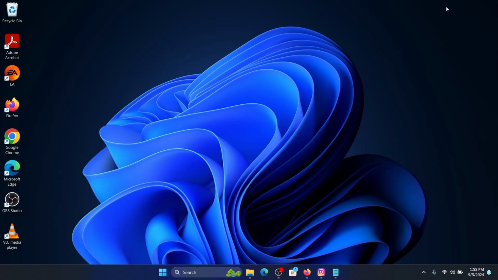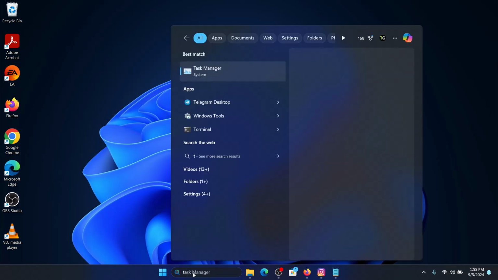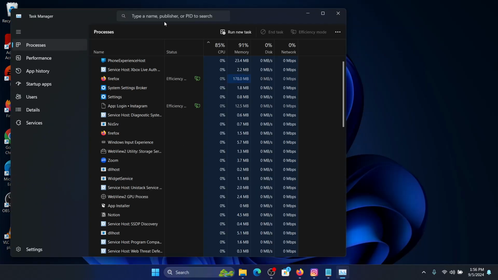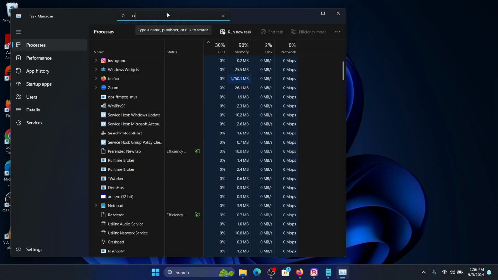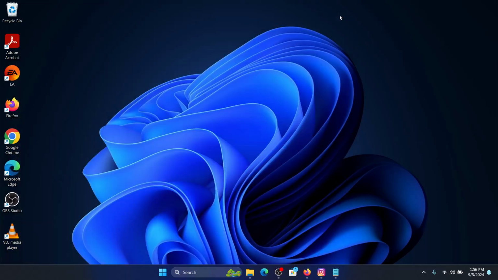Now the first thing we need to do is open Task Manager and terminate the OBS process before we restart it again. So we'll look for Task Manager in the search bar, click on it, and then search for OBS Studio, click on it and click on End Task. And then restart OBS Studio, it should work. Just open the app up again.